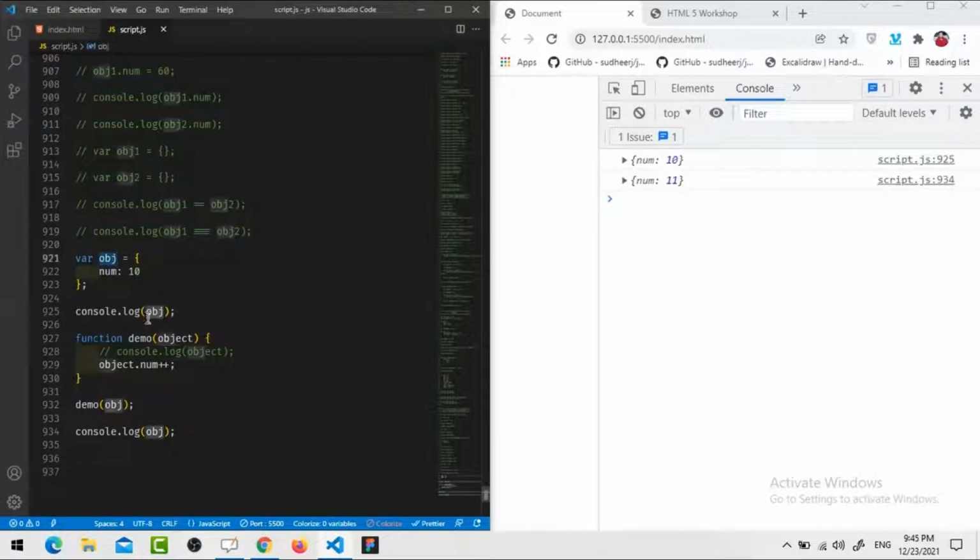So see what is happening. First you are getting obj. So it will print the actual object. We have not modified it yet. Then we will pass this object inside this function. Then it will come here. So this object is passed means that the address is being passed. So we will be able to access it with that address. So on this particular address, we have num.